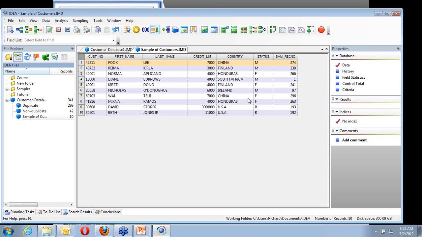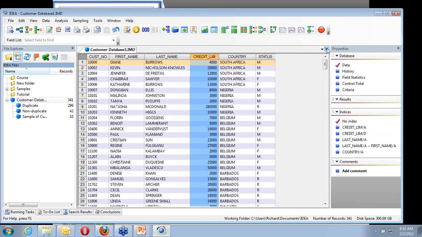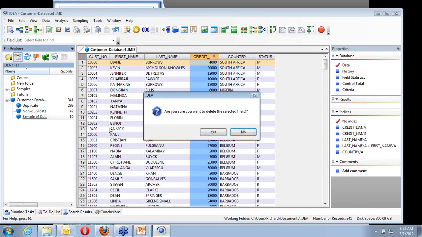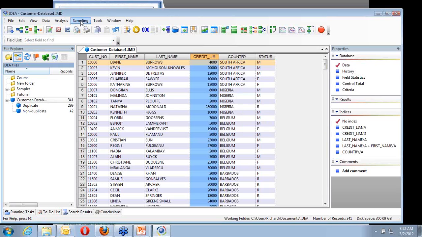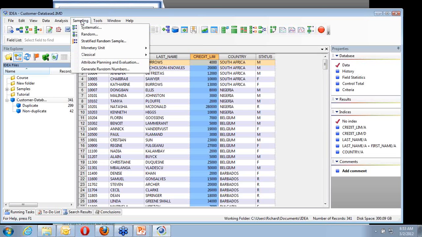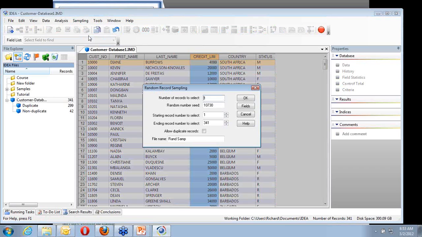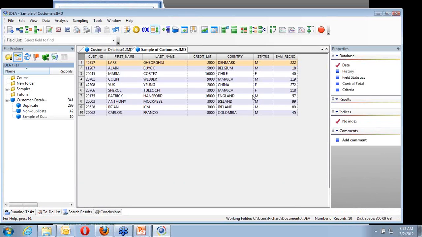Everyone happy so far? If you're not sure how I did that, let me close it down and just do it again. I'll delete that sample of customers. What we did was we went into sampling. First of all, we were in our customer database, not our duplicates, not our non-duplicates, in the customer database. I'm going to go into sampling. I'm going to go into random sampling. I want 10 records chosen at random. Out of my full population, I could change the population size, and I'm going to call it sample of customers. And there's my sample of 10.